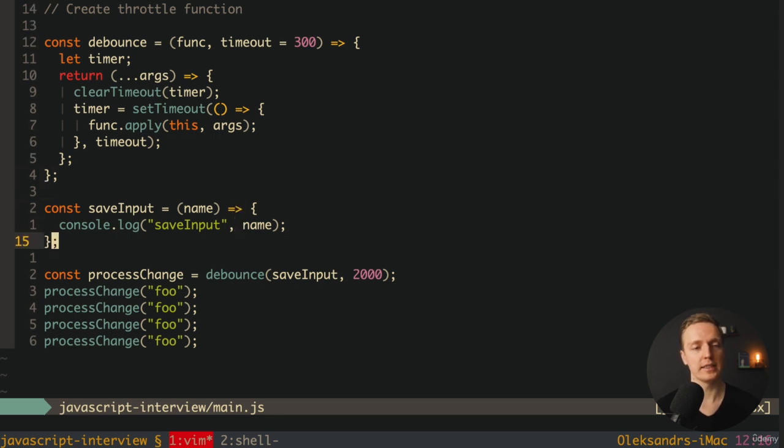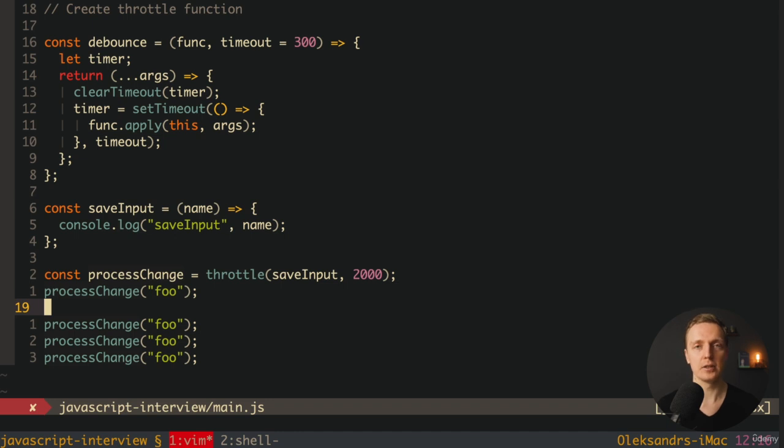So here we have our save input, this is fine. Here is process change, but we don't want to use here debounce, we want to write it with throttle. So the arguments are exactly the same. And now here we call process change at the beginning, this is totally fine, but now I want to simulate that we are calling it with set timeout.